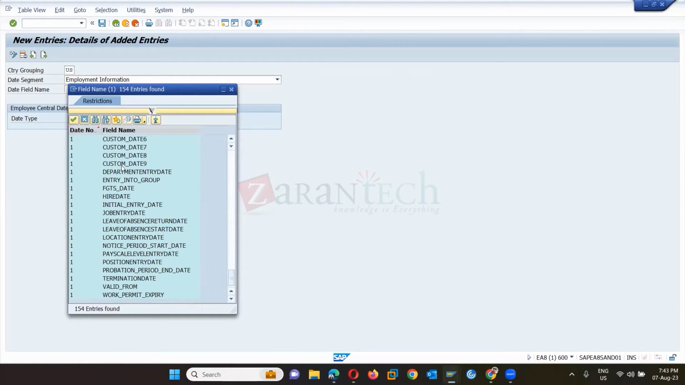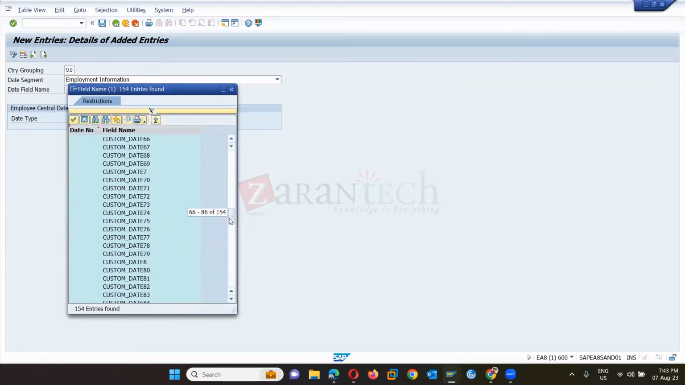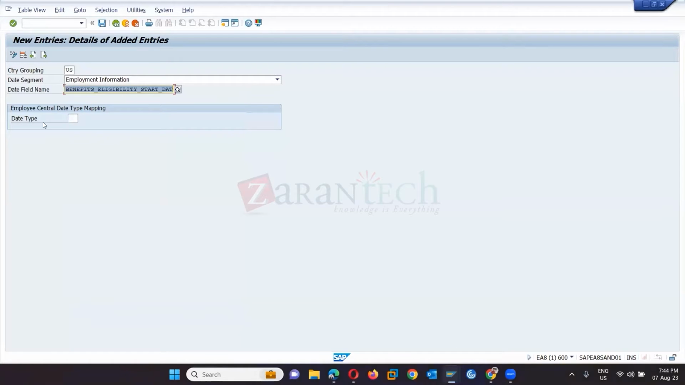So the entry into group, hire date, initial entry, all these dates we capture in Employee Central. If these dates are not sufficient, we can also create our custom dates, custom fields in Employee Central. For example, benefits eligibility start date. So you can map this benefit eligibility start date. What is the date type in the EC payroll system? Check in the drop down.